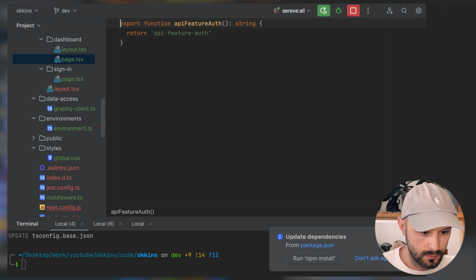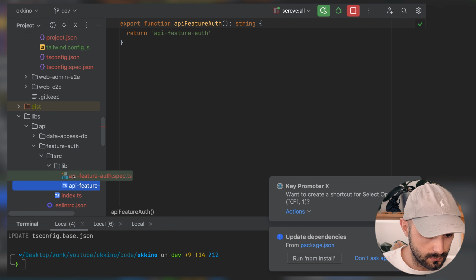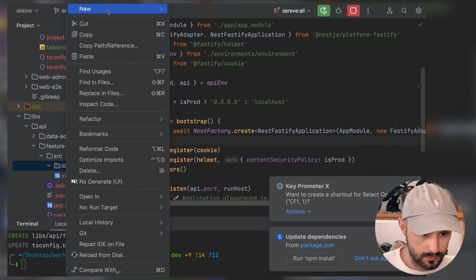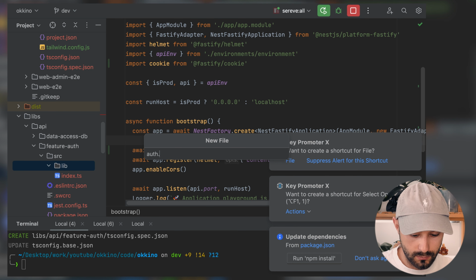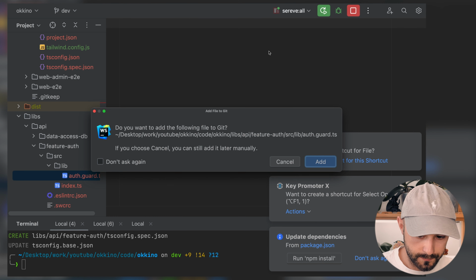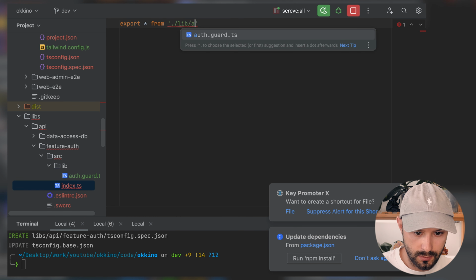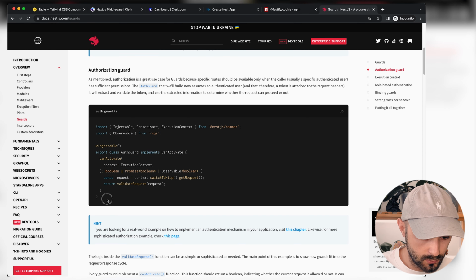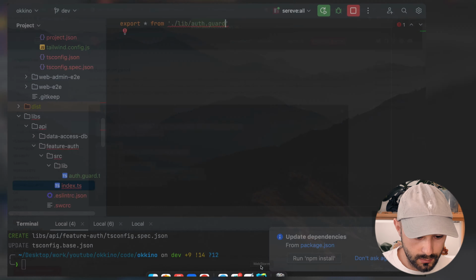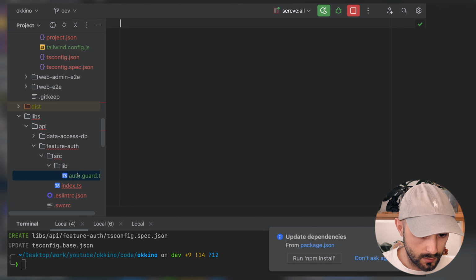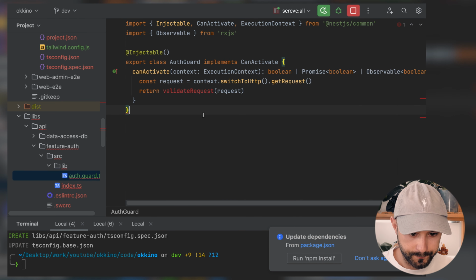Inside auth, let's get into it. We create a file called auth_guard.ts. And we should export it from here, auth_guard. And let's copy the content of that example and, oops, not here, but inside auth_guard, yes. Let's paste it in. We should somehow validate the request and return true for now.